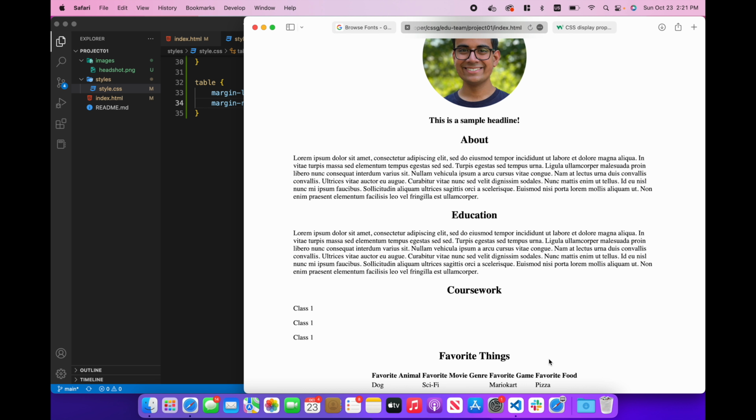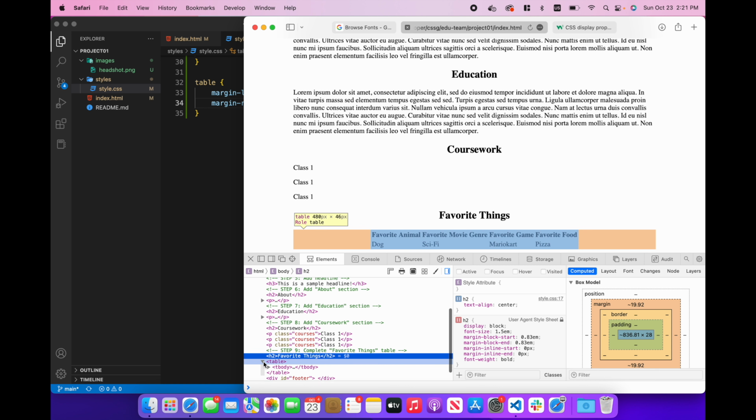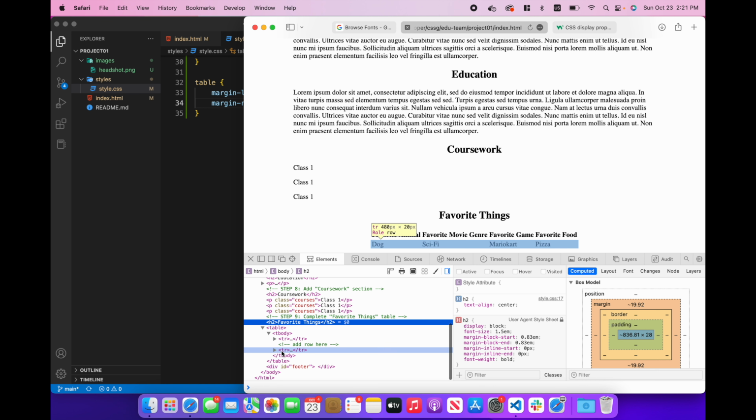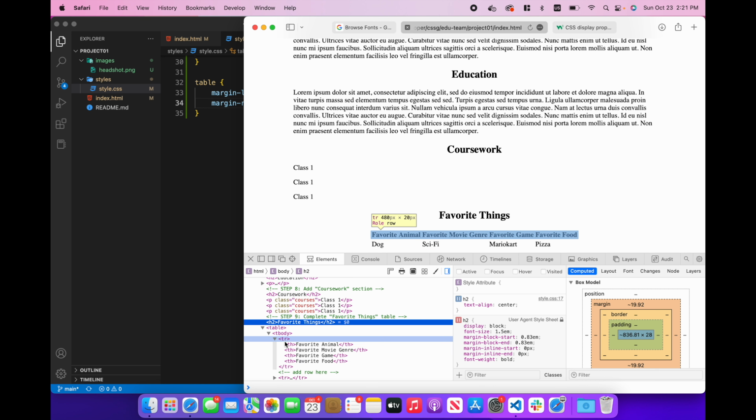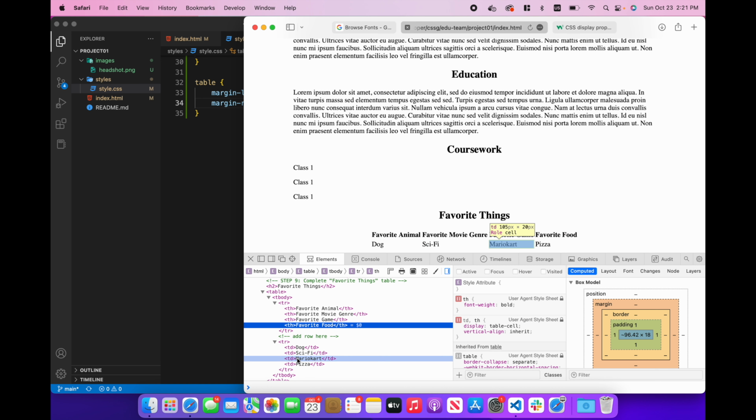When you have a table, usually you want lines in between all the cells of your table. And so we can do that by selecting all of the elements. If you recall, the way that our table is set up is that we have our TR, which is our table row, and then we have TH and we have TD. And those select each element. So we want to add a border around all of these.